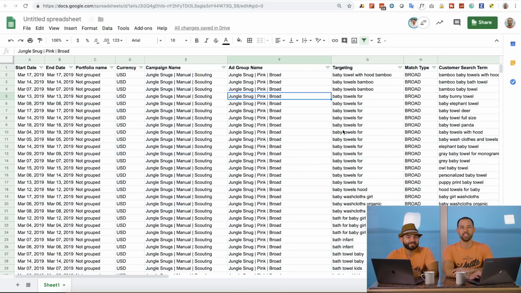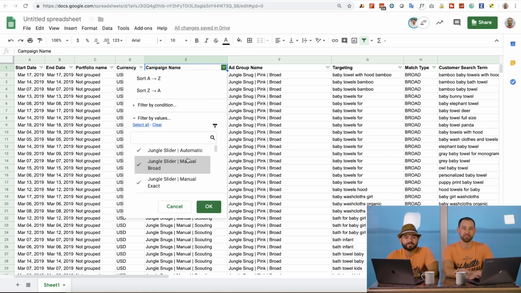And now this lets me easily filter each column for respective values. Inside of this particular spreadsheet, I have all the data from all my campaigns. And today we just want to optimize my Jungle Slider campaigns. So what I'll do is I'll remove the campaigns that weren't set up for the Jungle Slider automatic campaign.